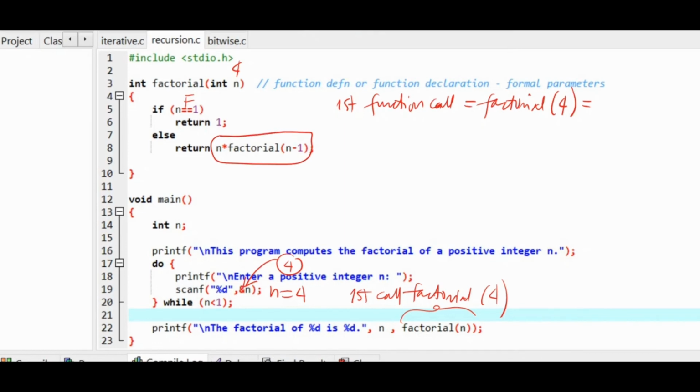It would be n is 4. So this n here is 4 times the factorial of 3. That's 4 minus 1, so this is 3. And this first function call does not give us any resulting value yet because we need to find next the factorial of 3. So this computation is like pending.